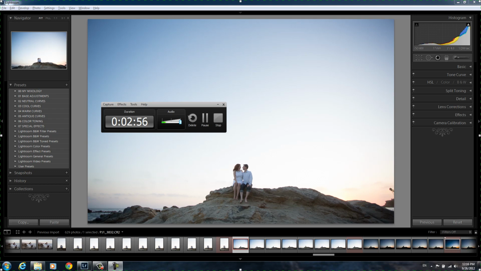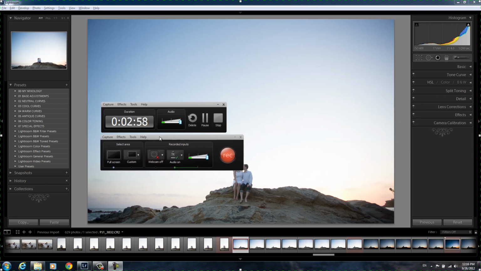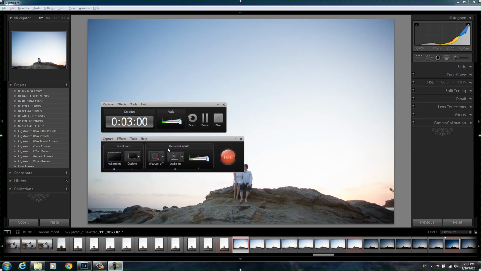Now, once I did that, it actually bumped the recorder onto my other screen. So let's pull it back. And we have some other options. So that's basically the options that we have as far as selecting the area we want to record.